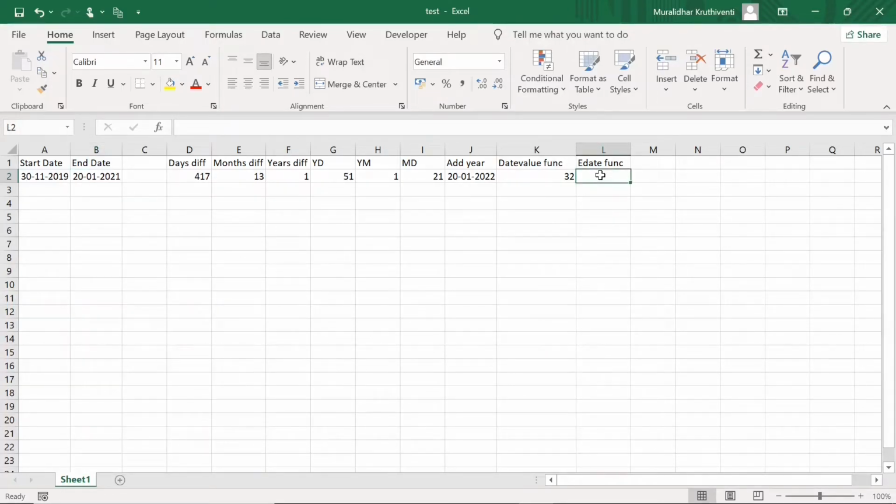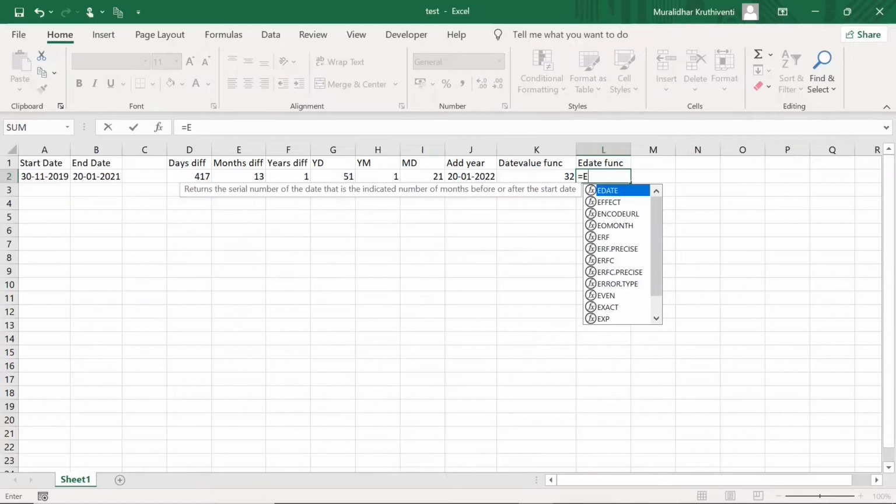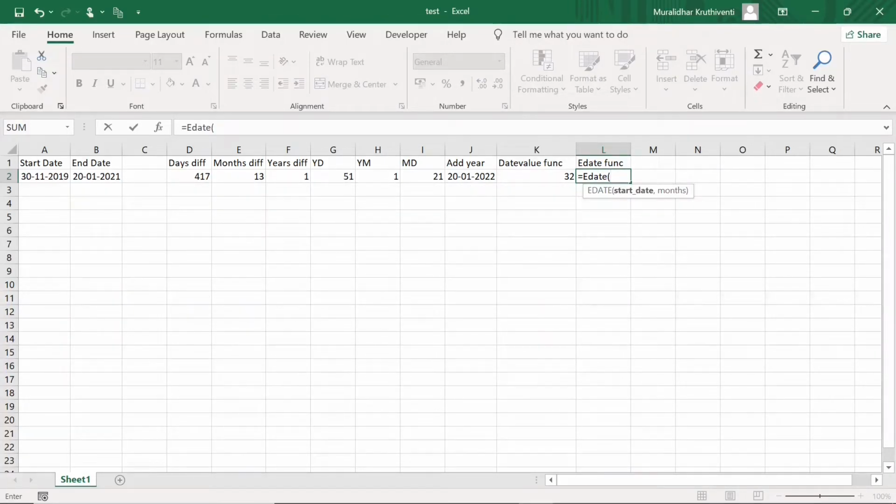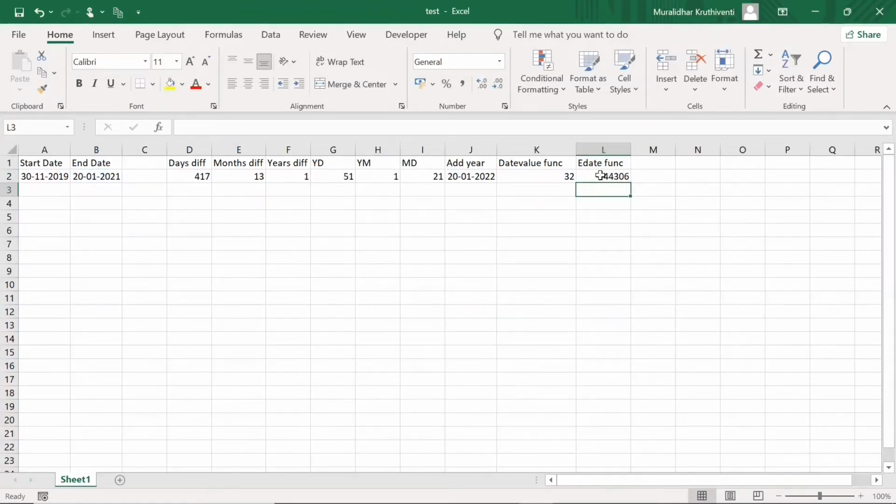So 20th January 2021 is the end date. Is equal to EDATE of B2, comma, number of months, I am saying 3 months. Close the brace, enter. So this will give us the date value, like the number of days from 1st January 1900.